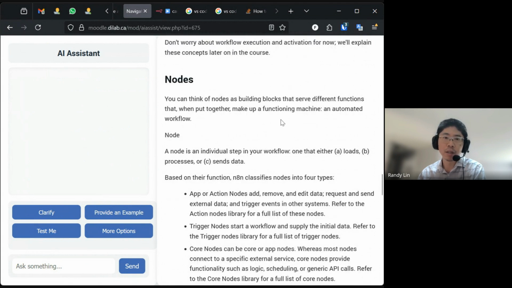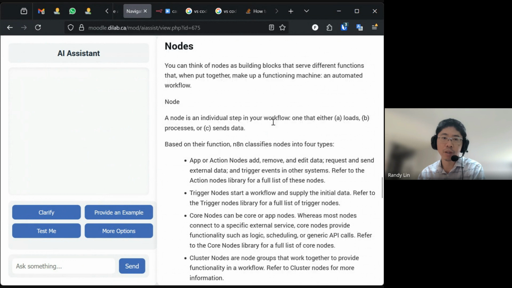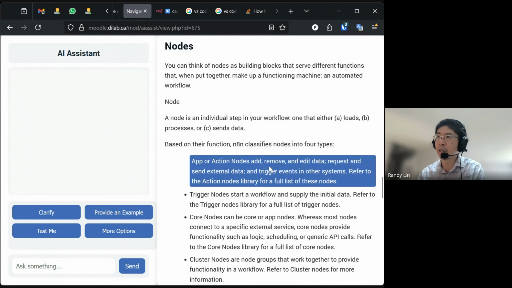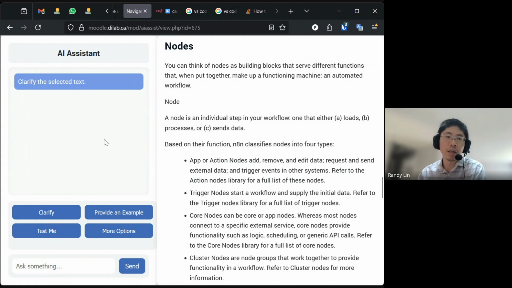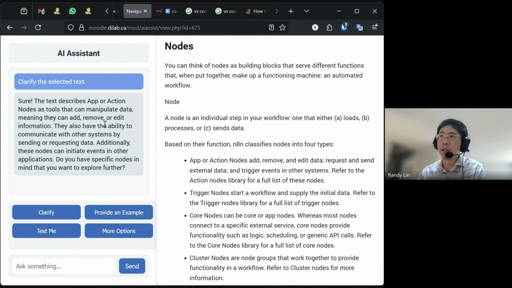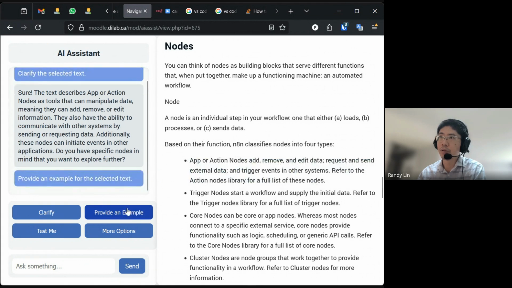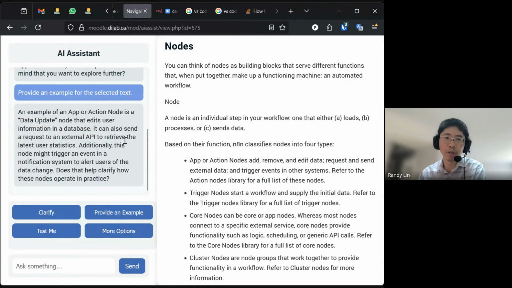For example, here it is introducing the idea of a node, and the student might not be 100% sure what a node means. So they can click on the particular knowledge they don't understand, click on clarify, and the AI at the back end will explain what the concept is about. Here it is explaining what a node is. The student can also ask for an example of a node, which further helps them understand. Here it is giving an example of a data update and what it actually does.